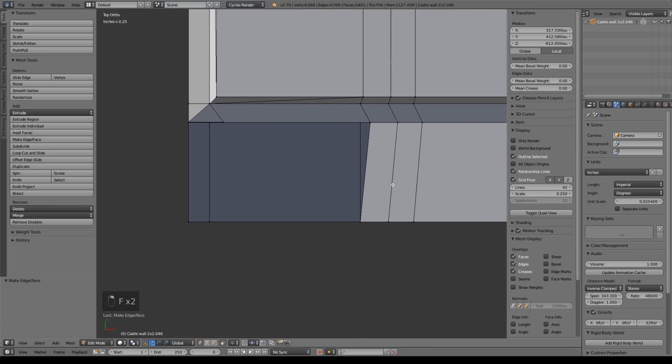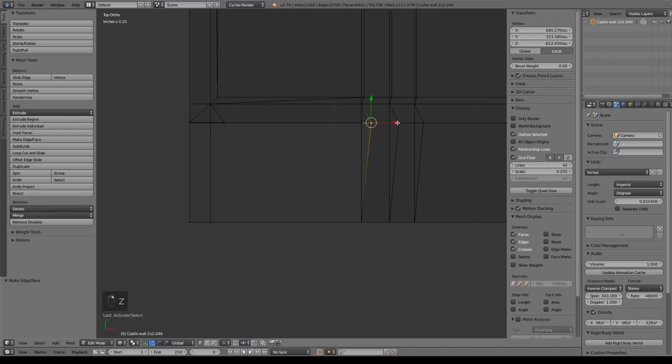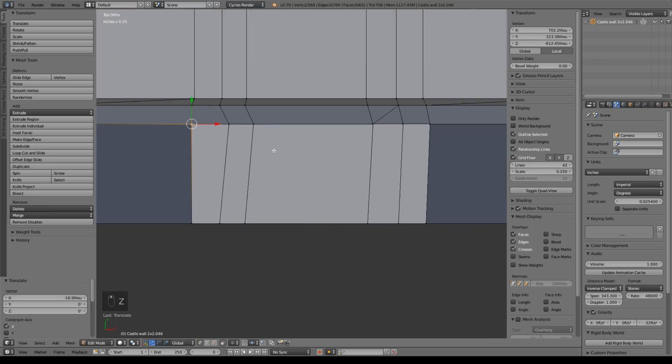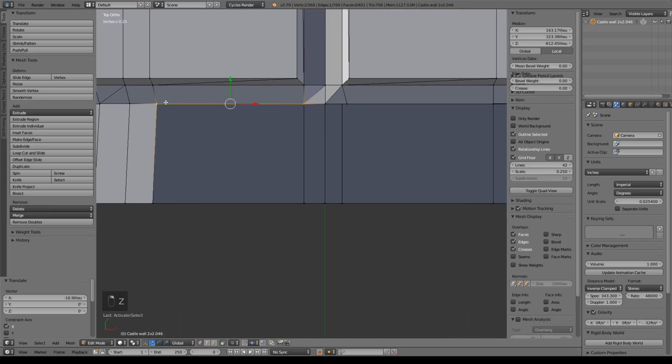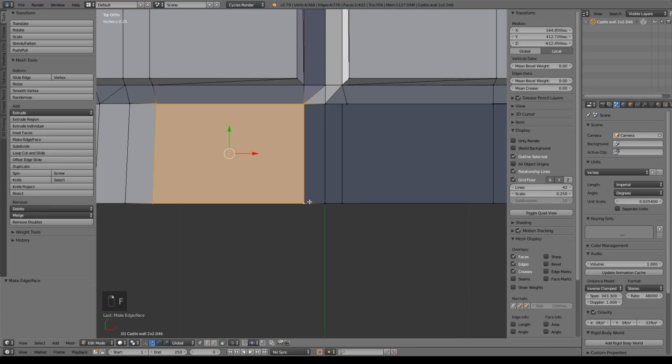And the other thing is, I don't want this to be angled, so we'll just go into wireframe view again and pull this to match just like that, so we have our perfect rectangle. Now let's keep continuing. Face.